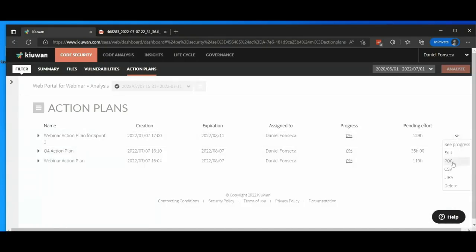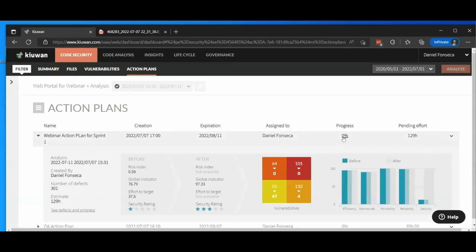to different formats, even PDF, or if you have a Jira workspace, you can tell Kiuwan, okay, please create a ticket for every item on this action plan, or you can create one item per rule and then work not per file and vulnerability, but per rule. Then you can keep track of the progress here.